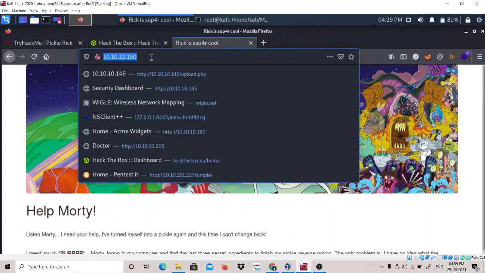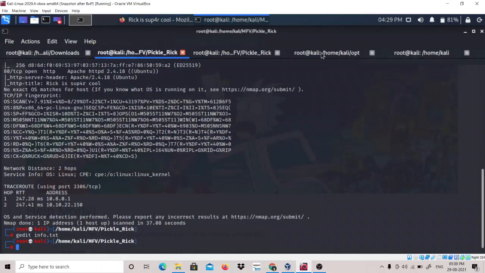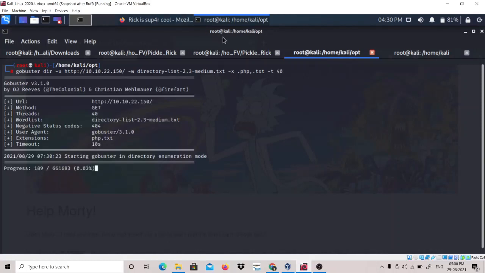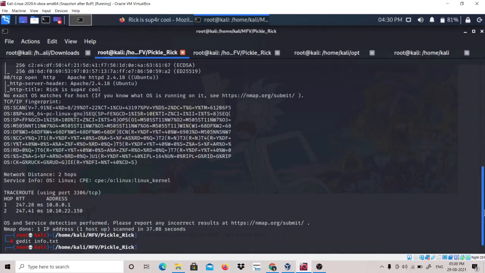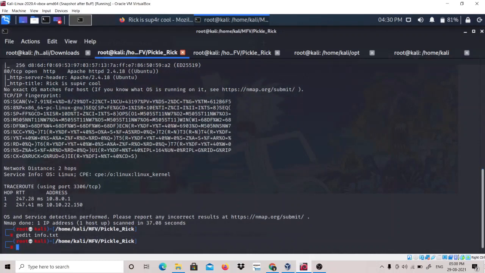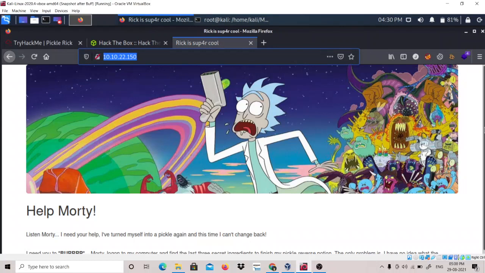So let's run Gobuster here to find if any subdirectories exist. For this I am using Gobuster. I will use a medium wordlist, and we know that it's a Linux machine, so the extensions that we will be looking for would be .php and .txt, and -t is for threads. I will go with 40 threads so that it goes faster. Okay, so we have two ports open, SSH and port 80, and we know the username.